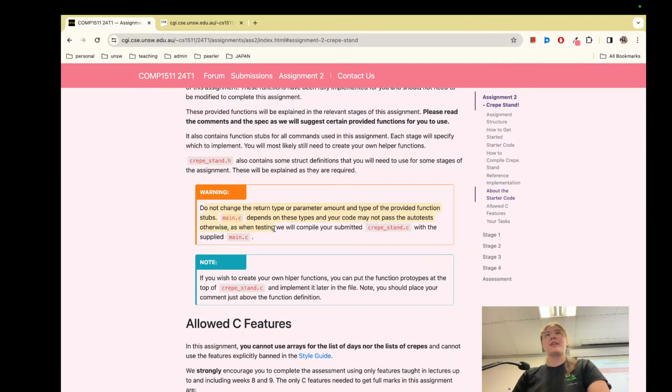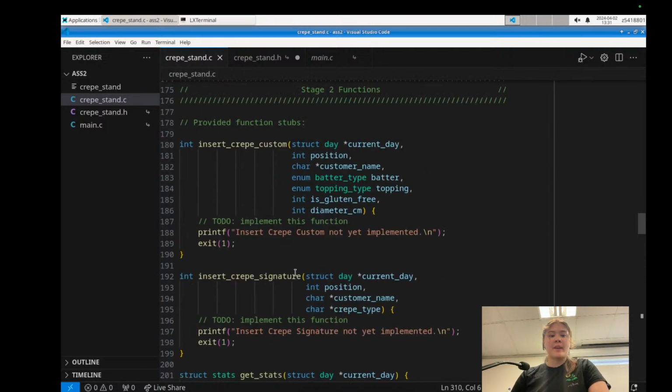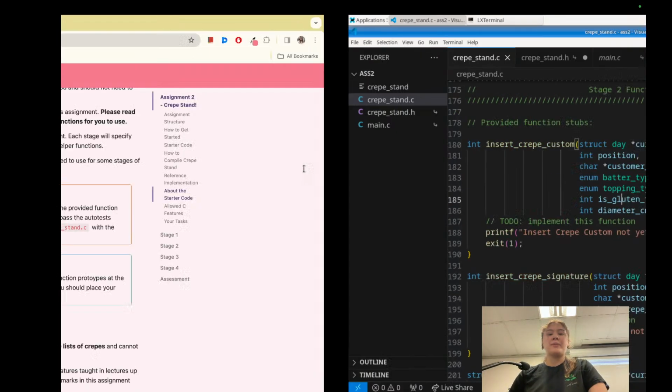Okay, big warning here, and I'll say it again. Do not change main.c or crepestand.h, and also do not change the return type or parameters or the amount of parameters in any of the function stubs in crepestand.c. So for example, insert crepe custom, do not change any of the arguments there, do not change the return type. These need to match up because these functions are being called in main.c. So if you do change them here, you'll get an error, it won't work.